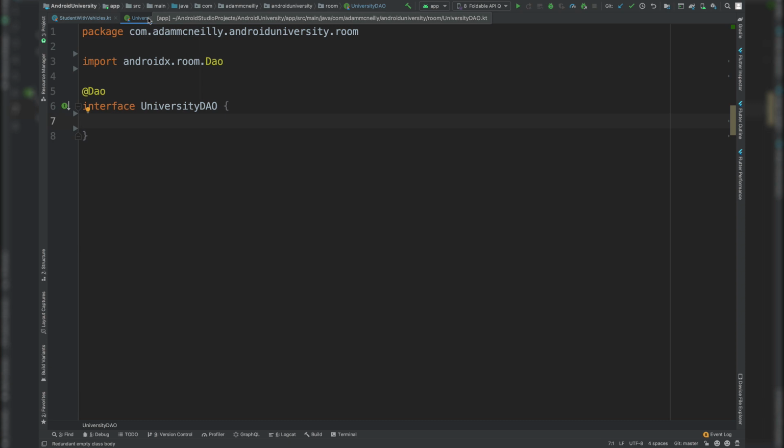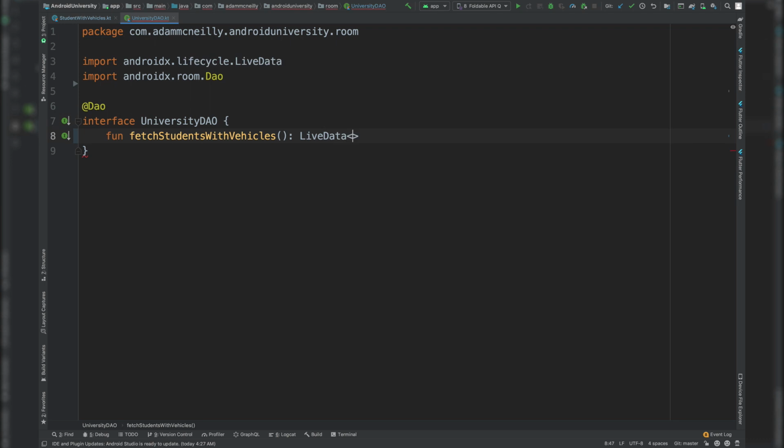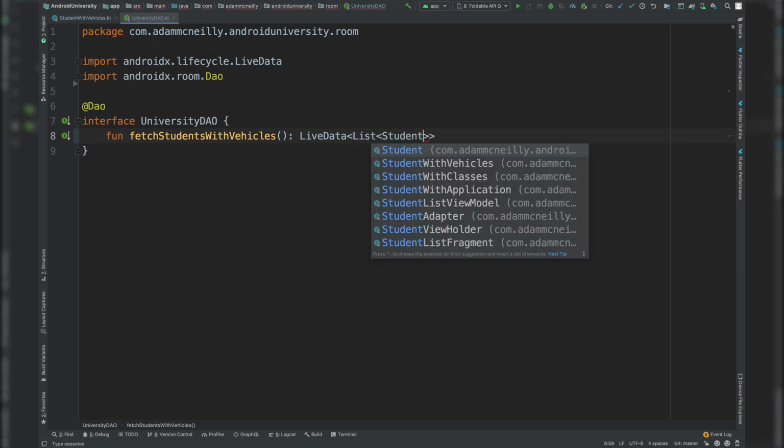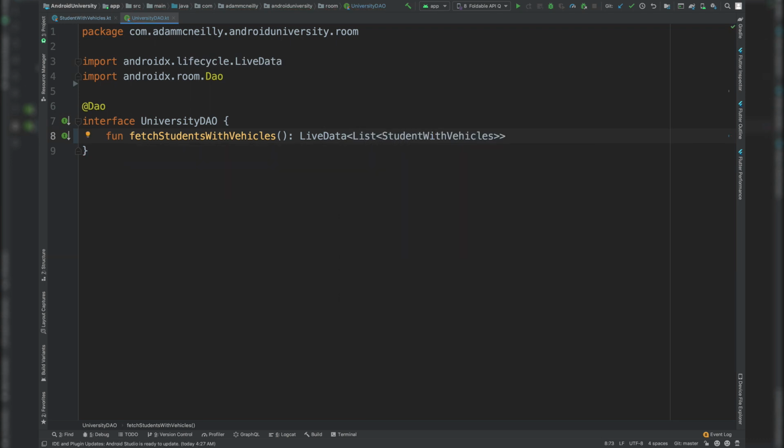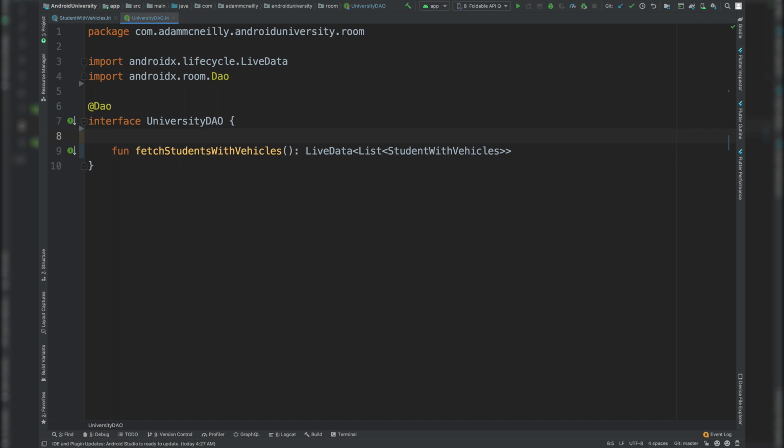Next, we're going to go into our university database access object and create a new function. This function will be called fetch students with vehicles. It's going to return us a live data so we can get updated of the response and a list of students with vehicles. On top of this function, we need two annotations.